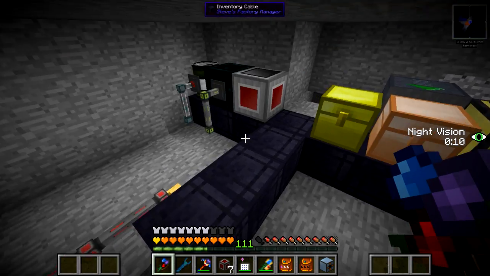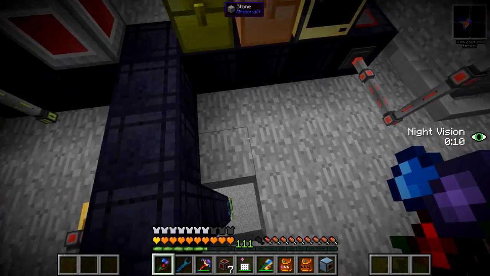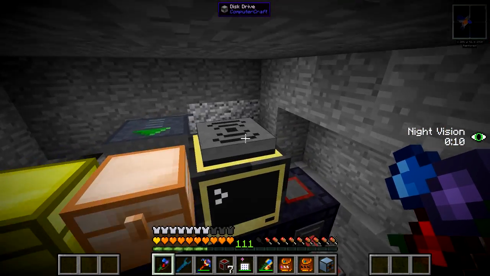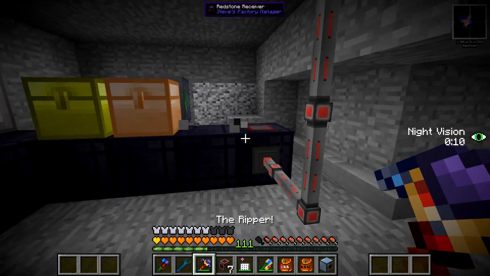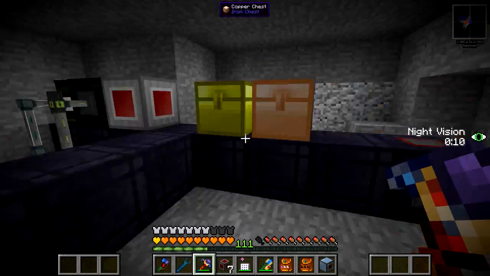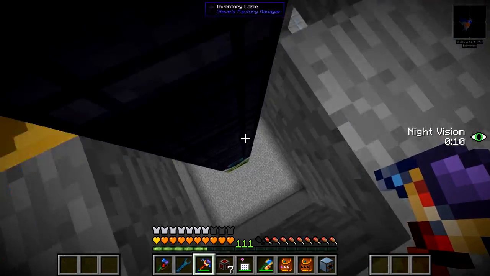So that's very fancy, I think, combining both SFM and ComputerCraft like that. Now this bad boy here we were talking about the last episode, and I think we can actually go ahead and break him. We're not gonna need him. No, no, no, no. So that's very cool.